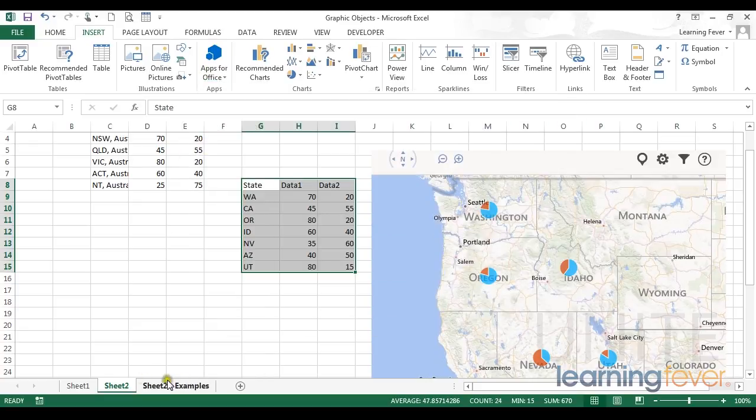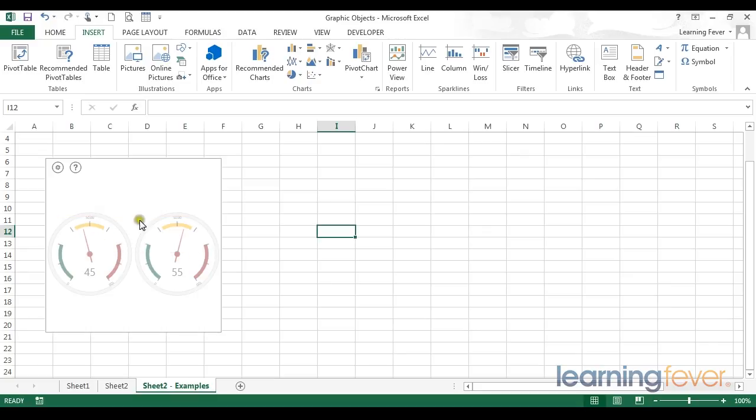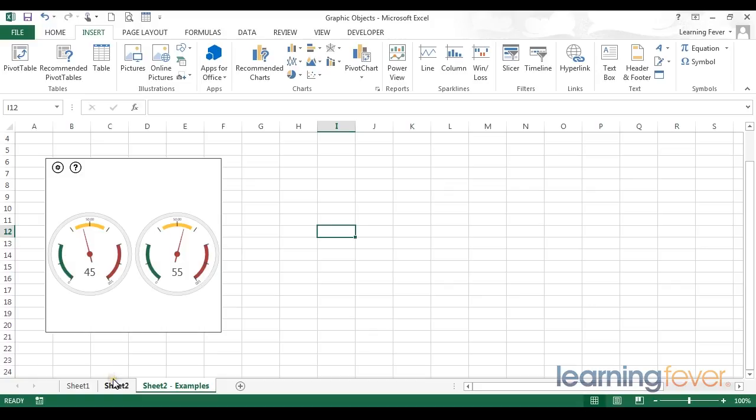I have also found another app of interest to me, which is a Gauge app. This provides simple functionality for measuring a couple of variables and puts them on a simple gauge. So go ahead, open a sheet and start inserting different Office apps.